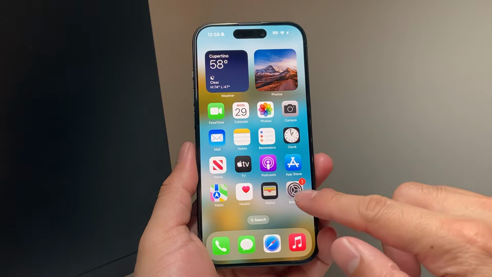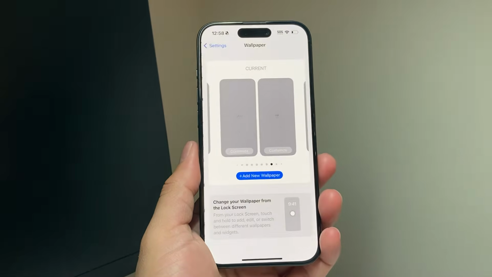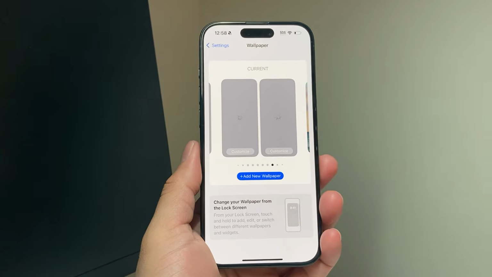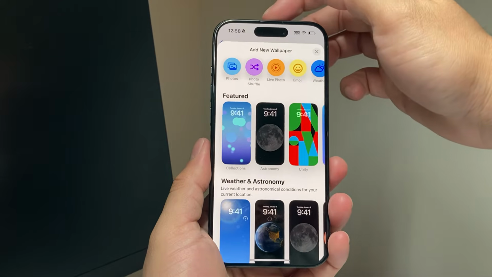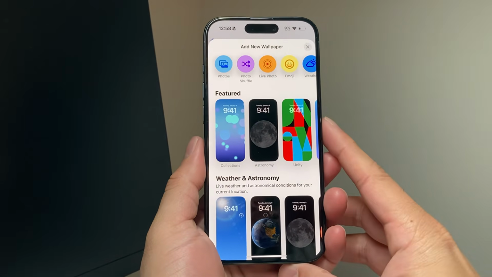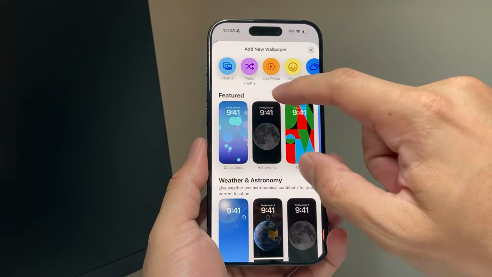First, in a simple way, you can go into the settings of your iPhone, select wallpaper, and simply add a new wallpaper right here where it says add new wallpaper. And you see the option here to add a new wallpaper. Now this is on iOS 17, so you'll need at least iOS 17 or later.